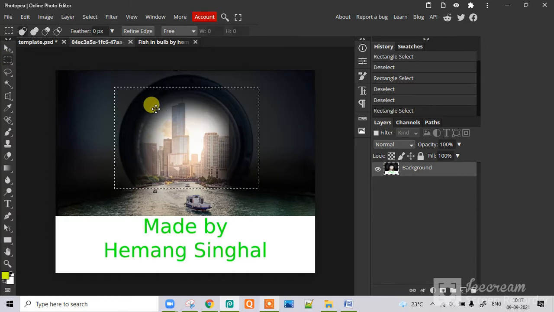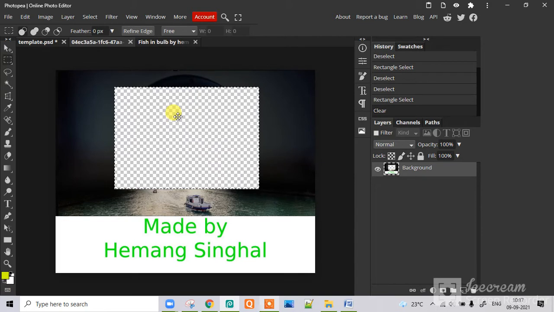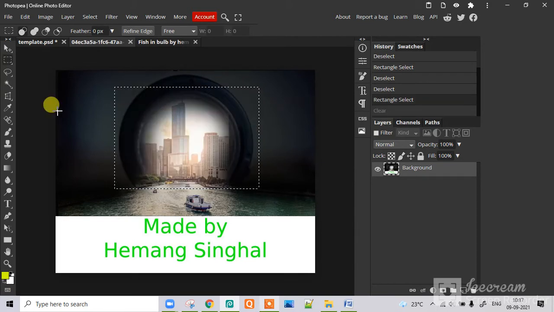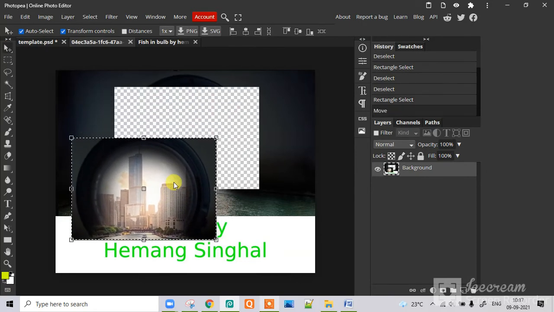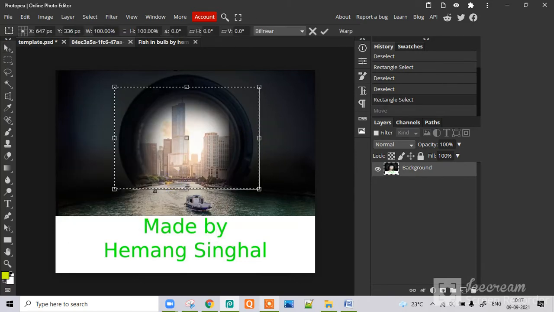So when we select this and then if we press backspace, the space will get empty. And if we use the move tool and we move it, we can move it completely like this. And now let's try the elliptical Marquee tool.